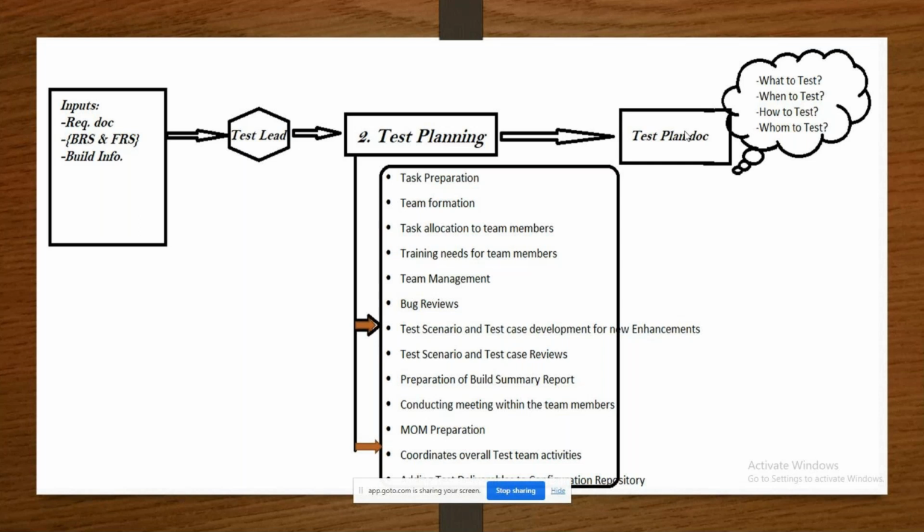So what are the other activities a lead is going to do? Assume that in real time, as a lead he has to handle 10 to 12 test engineers for the project. Imagine that you are the test lead and under you there are 12 testers. You need to guide them. They will work as per your guidelines. If anything goes wrong, they will blame you only, the test lead. He said, we are doing as told, that's it.